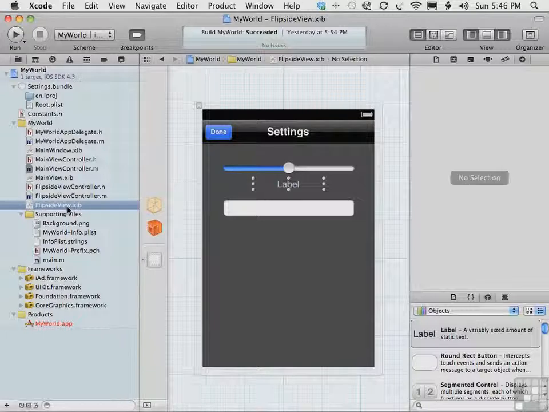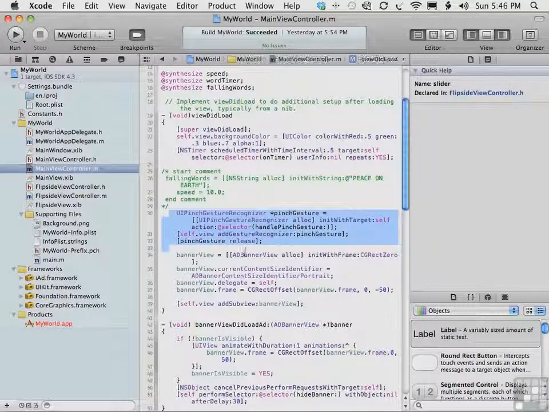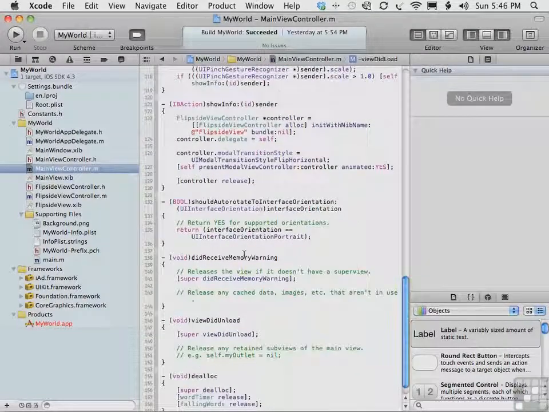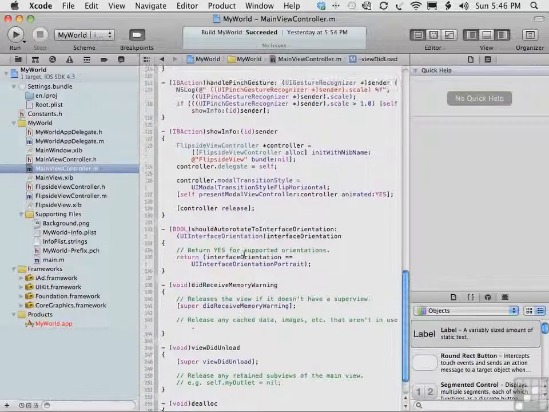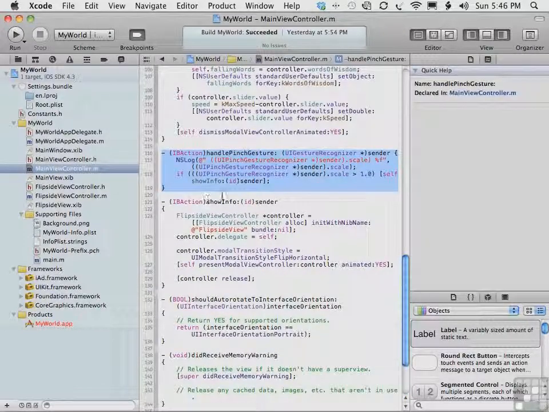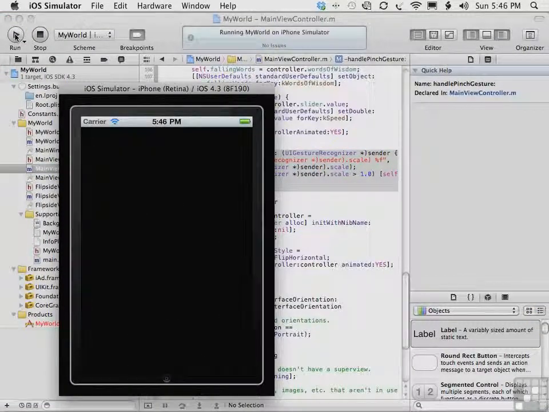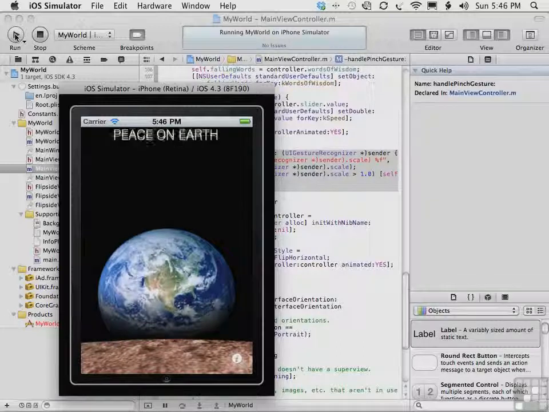Now that we have our flip side view interface set the way we want it, and we've added the pinch gesture as well to main view controller right here, as well as the IB action for what to do with the pinch, which is right here, both in main view controller.m, I think we're ready to test it. Let's go ahead and run the app, which also builds it. As you can see, there are no errors. The build is successful, and the app is launched.